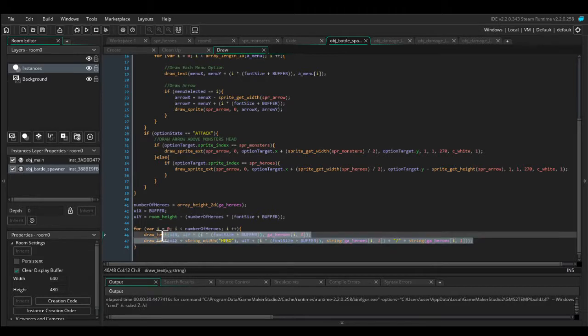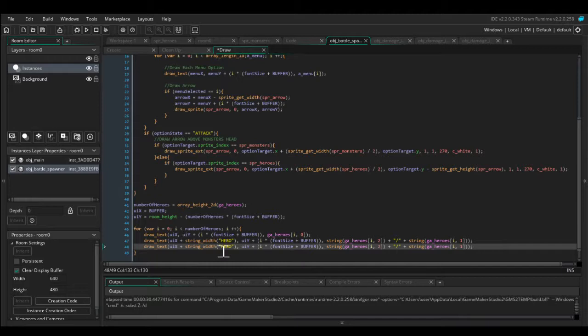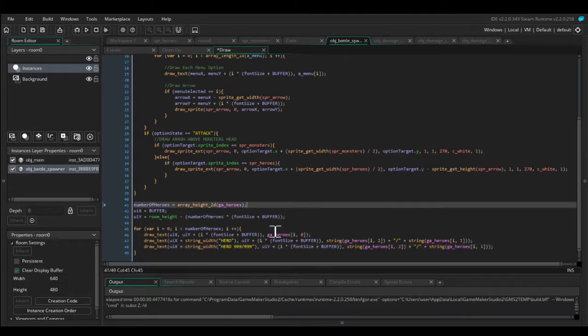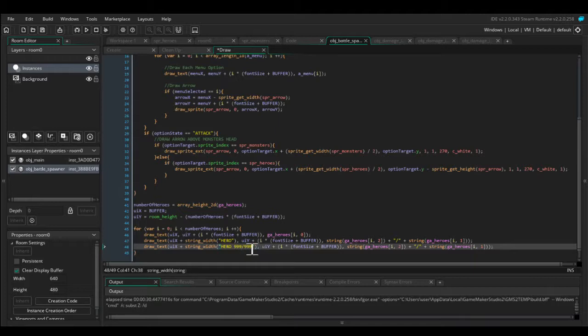We can pretty much copy paste this. Add it on. Instead of string width hero, it's going to be hero. And then we'll do 999, 999. This is assuming the maximum hit points you're going to want is 999. Because this is the widest it's ever going to be. So we need to account for that.